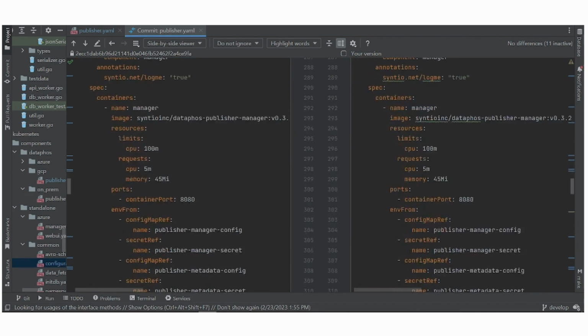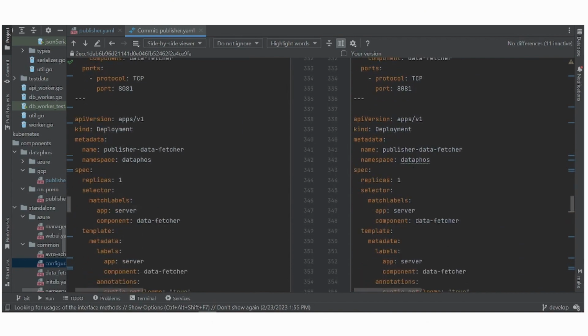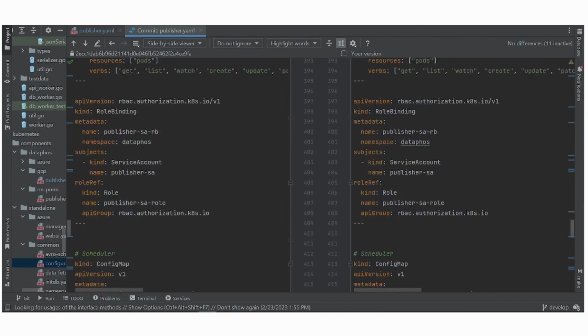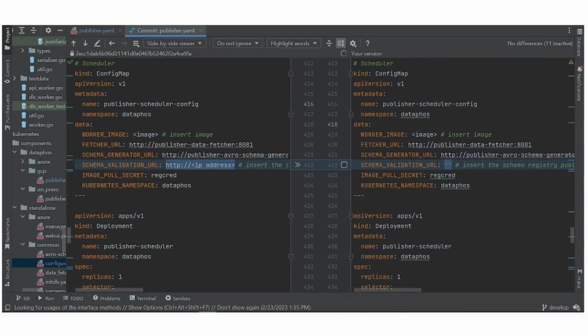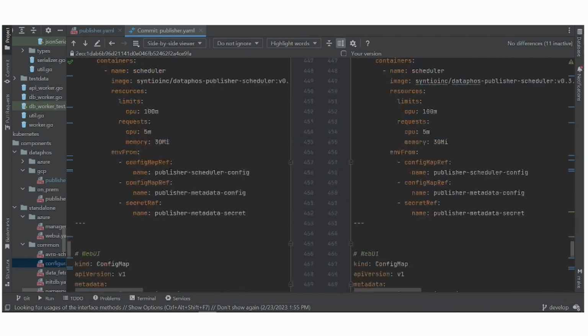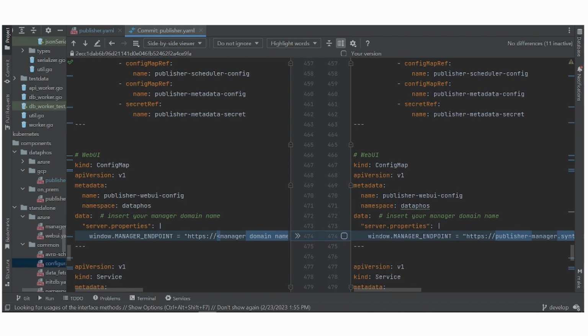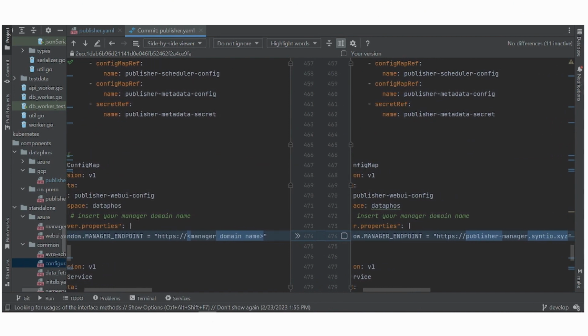Moving on, the next value which can be modified, which is optional as mentioned before, is the schema validation URL. This is where the Schema Registry's URL goes if the Schema Registry component is deployed, or an empty string otherwise. Next up, the data.server.properties.window.manager endpoint is where you copy the manager's domain.